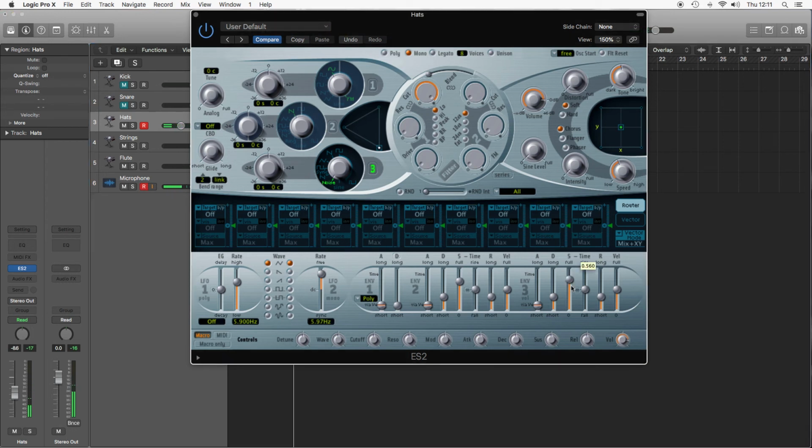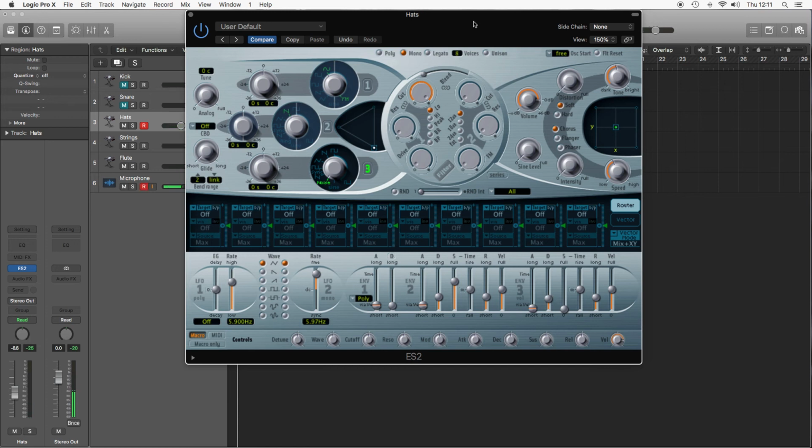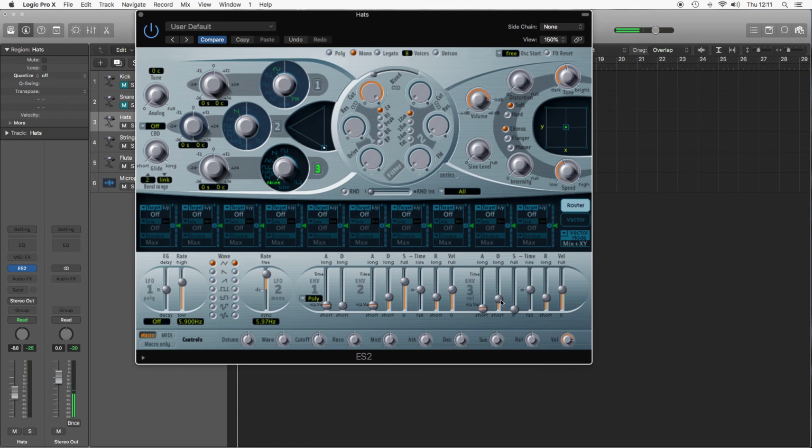Way too much sustain at the moment, so let's get rid of some of that. Quite a short attack. And we're already most of the way there. The key thing with this sound is whether you want it to be an open or closed hi-hat. So for a closed hi-hat, if you have quite a short decay, you get a ticky sound. If you want it to be more of an open, washier sound, pull the decay up.